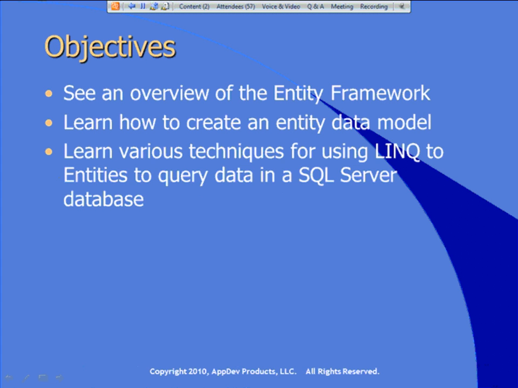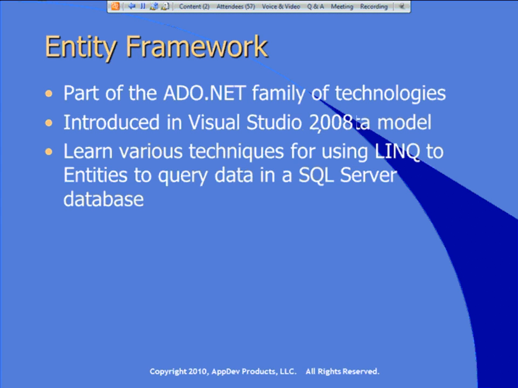So what we want to do is get an overview of the entity framework. We want to learn how to create an entity data model, because that winds up being the key. And then we're going to see various techniques for using LINQ To Entities to query data that's sitting in the Northwind database in the SQL Server. And we'll retrieve data, and we'll do some data modification, and we'll also see how to work with stored procedures.